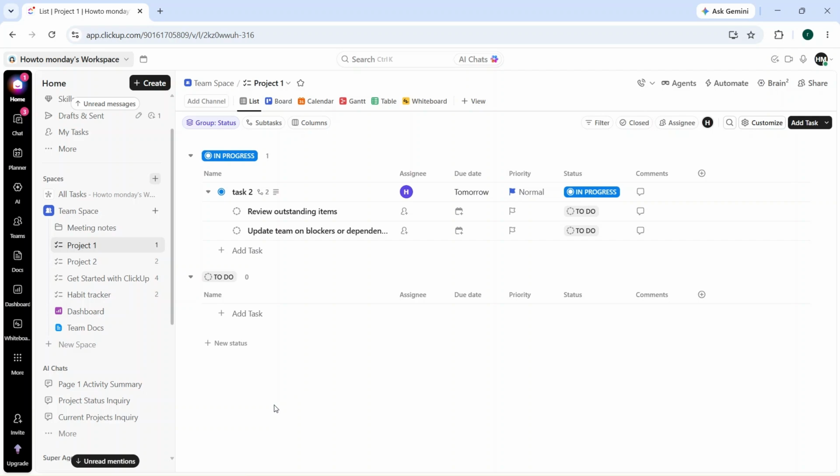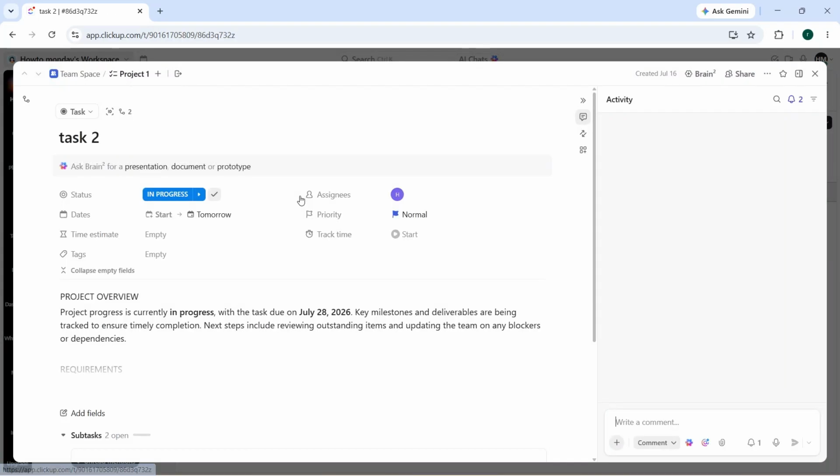In this video, I'll show you how to use headings in task descriptions in ClickUp. To get started, open the task where you want to add headings. Headings help organize longer task descriptions into clear sections, making instructions and important information easier to read.